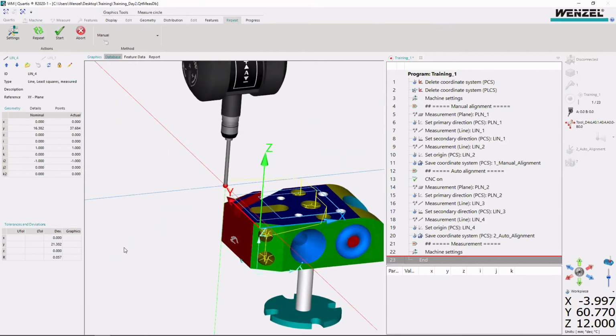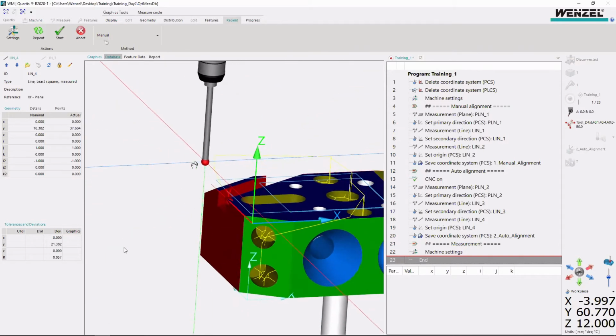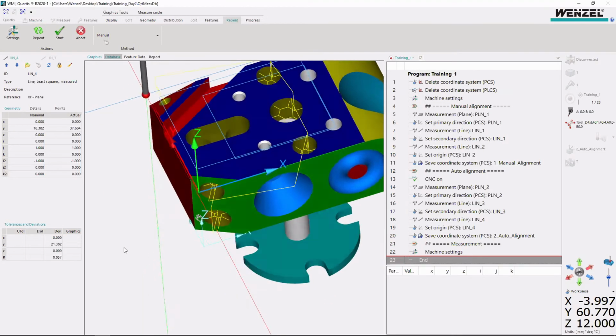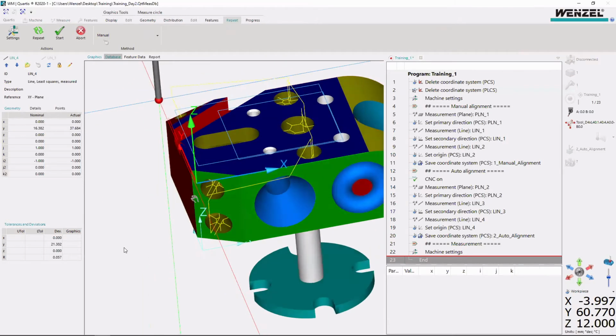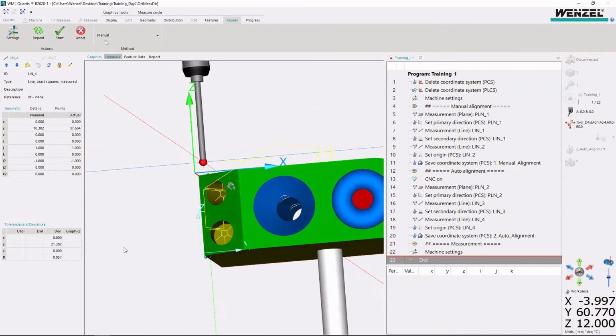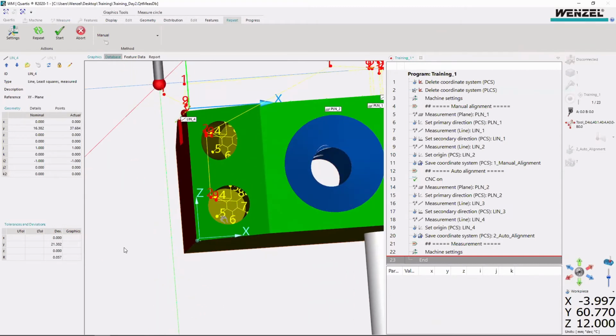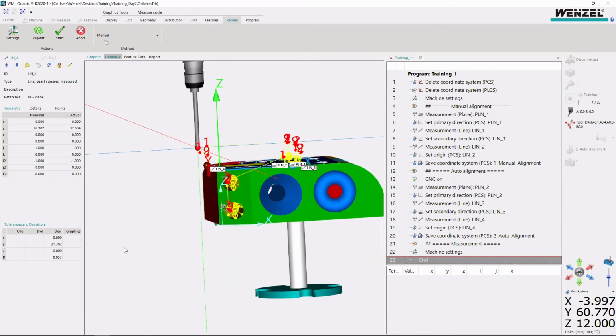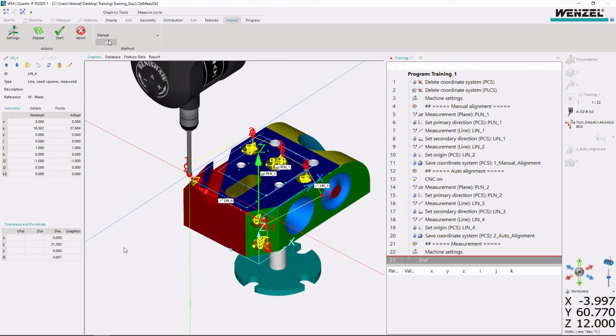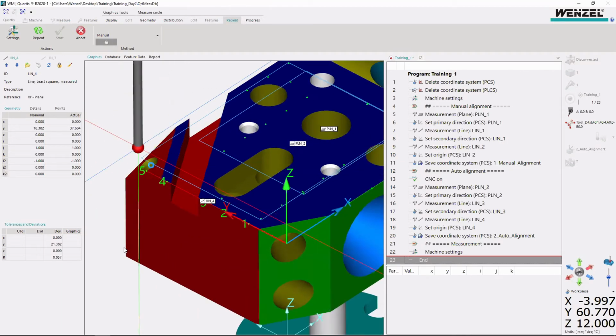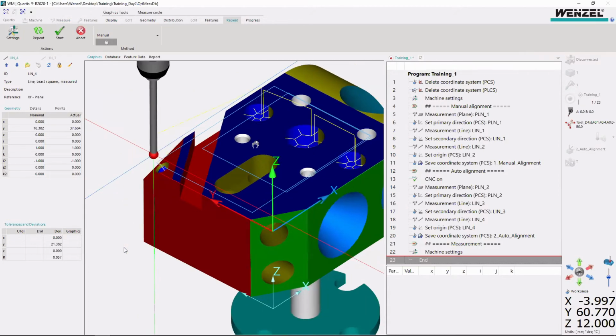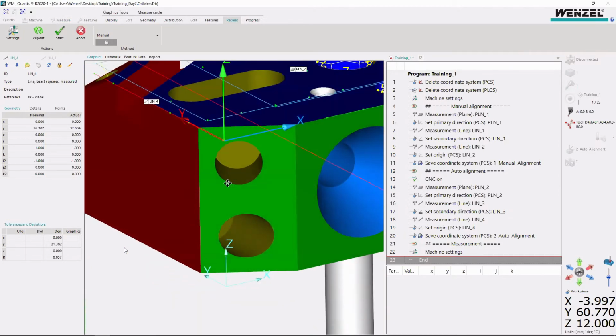So after that, I need to check whether everything is correct. Okay, so we can see that this circle might not be correct. So let me choose again. So 1, 2, 3, 4 and 5.